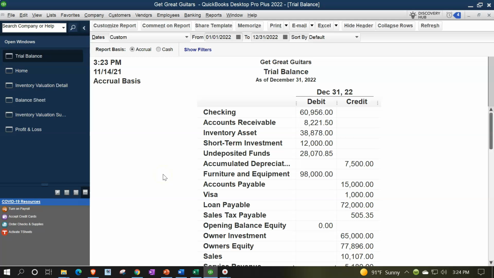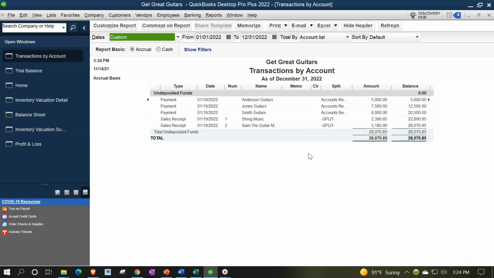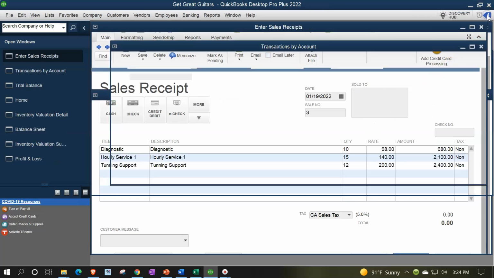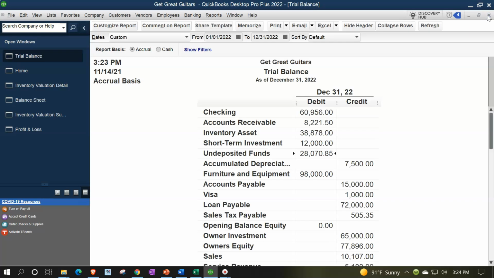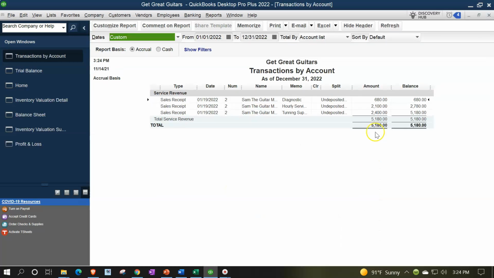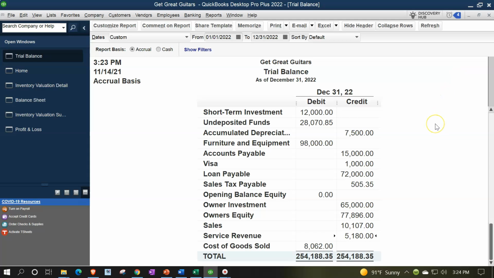So now we increase the undeposited funds again, double clicking in on it, increasing the undeposited funds for Sam the Guitar Man. There it is, double clicking on it. There's our sales receipt, closing it back out, closing this back out, the other side going to sales. But this time we put it to another revenue account called service revenue. And it went to another revenue account because we told it to when we entered the inventory item, double clicking on it. And so there's the items that are set up here, no sales tax involved. So in that sense, it is easier.